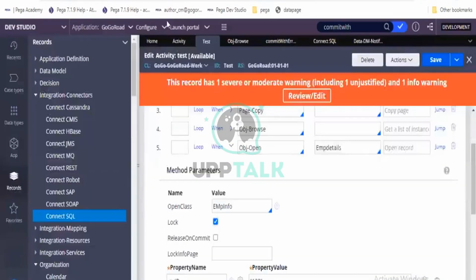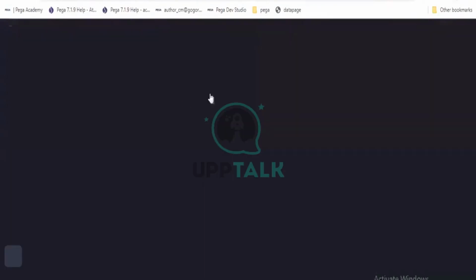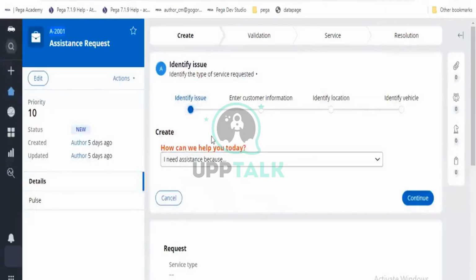If you are trying to open this case through Obj-Open also, you will get an error. It will not open. You understood what I'm trying to say. Opening in the sense of fetching the details and storing them on a page, similar to opening here. Whenever I open here, those details will be fetched and stored in a work page on the clipboard, right?